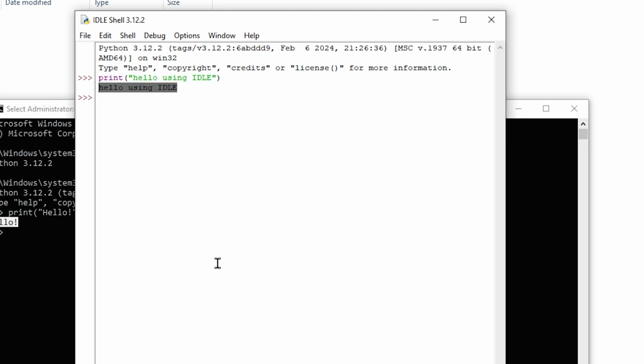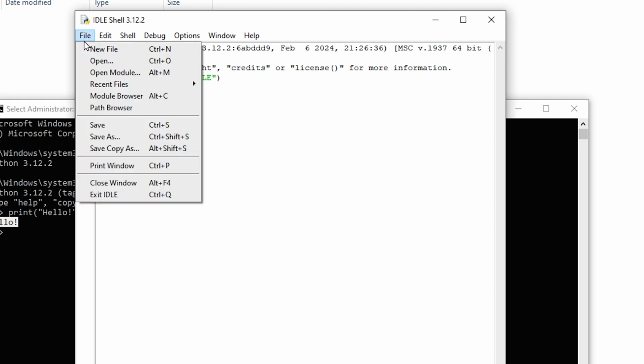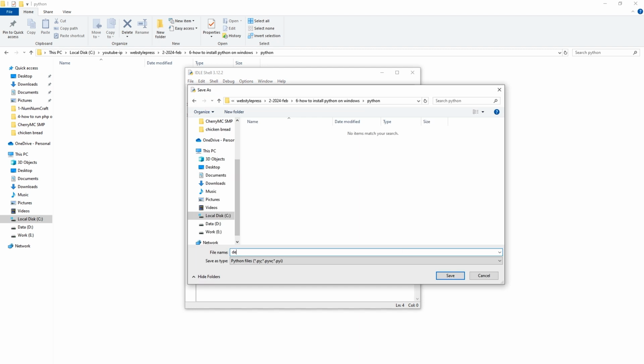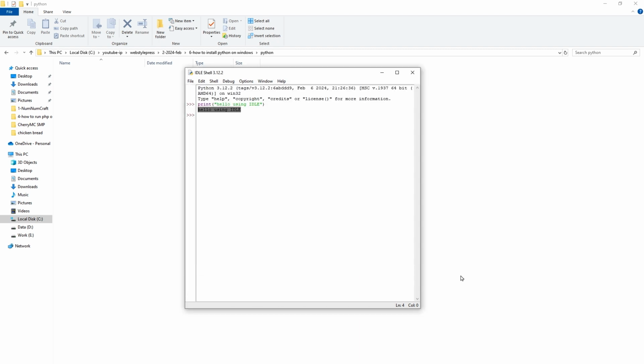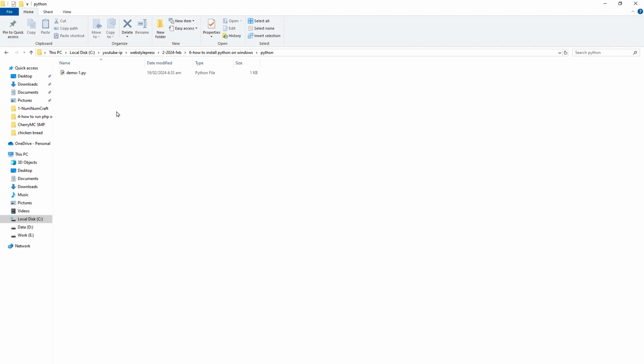This IDE is basic, but it allows us to save this program that we create here. To do that, save this file demo-1.py. Save. Now file extension for this program will be .py. Now this is Python program file that we can edit and use later. And this is how we can install Python on Windows and use it.